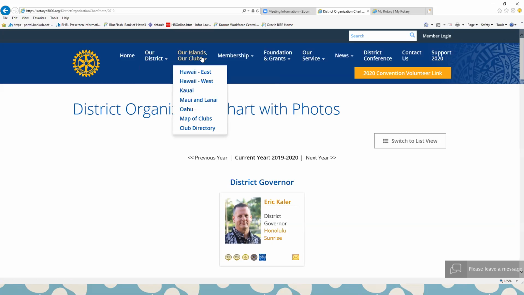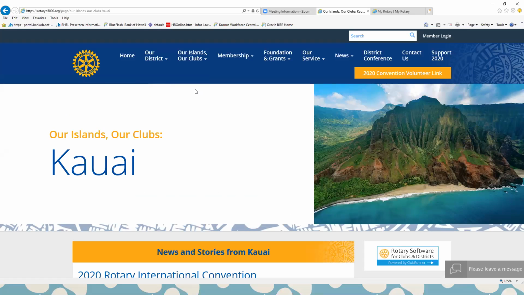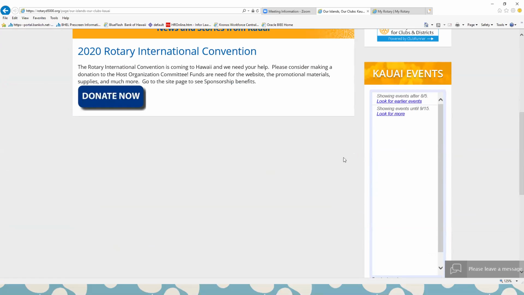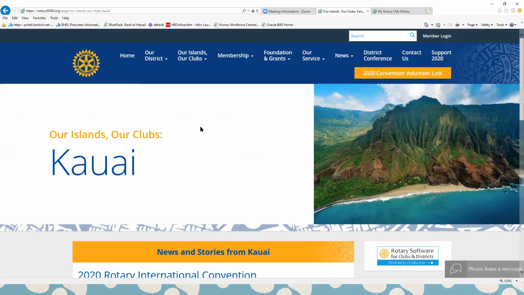Then we have our islands. Each island has its own page. You can talk to your AG and populate the page with pictures, your calendar, and events. You can put that in. We really need help with populating the pages. But Wynn thought that if we had a page for each island, then you don't have to hunt around and sort things, and you would be able to find things that are pertinent to your island.